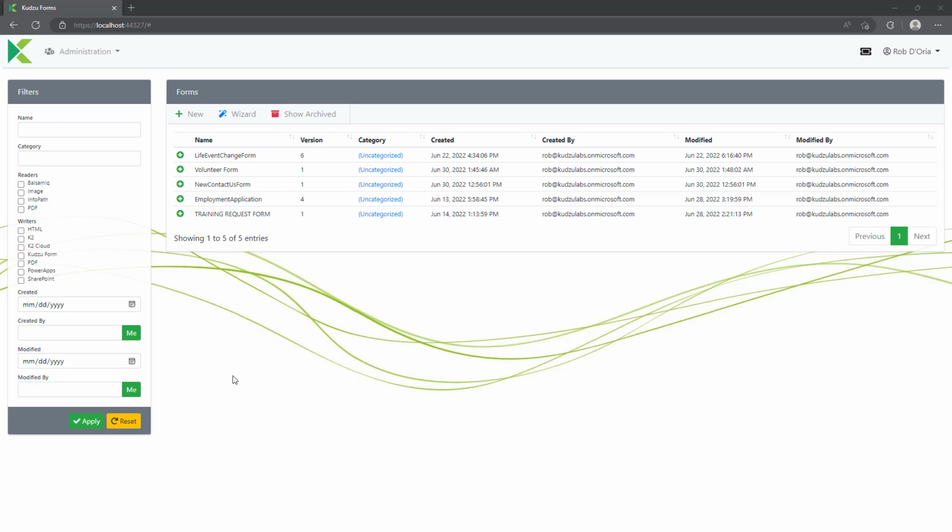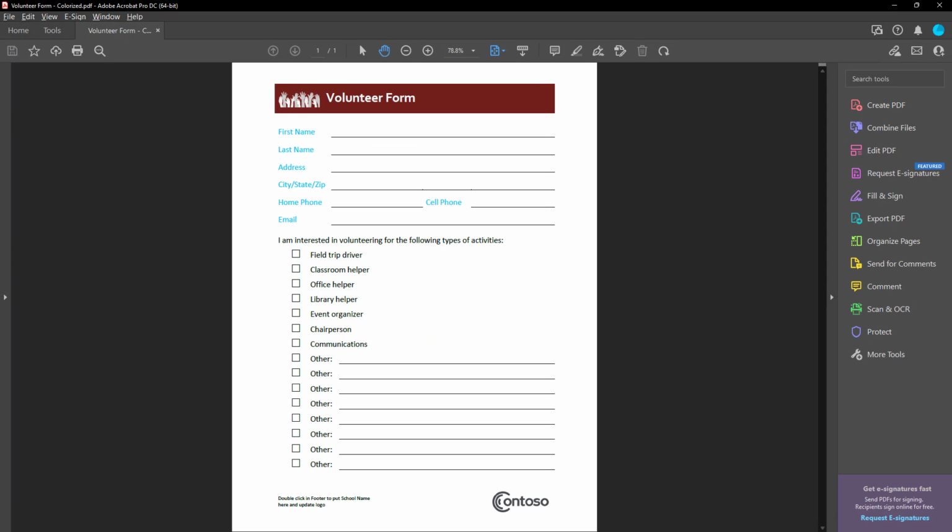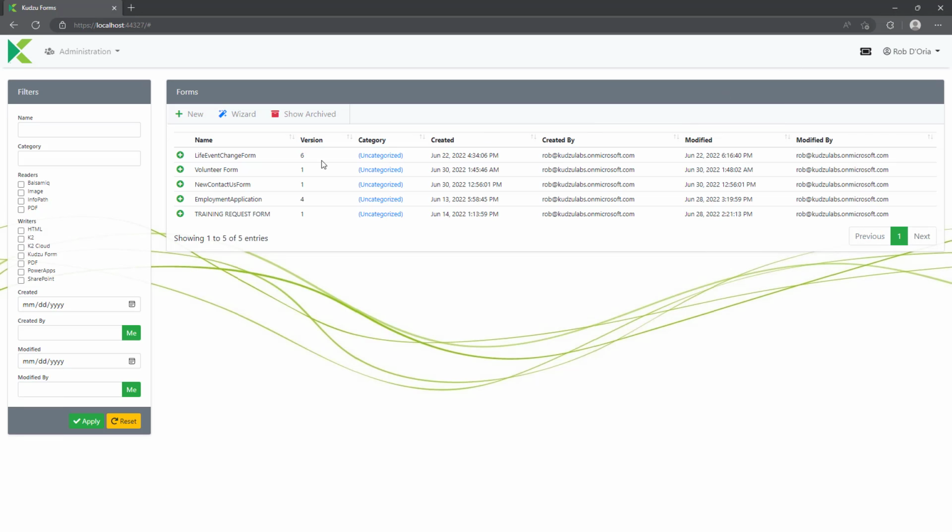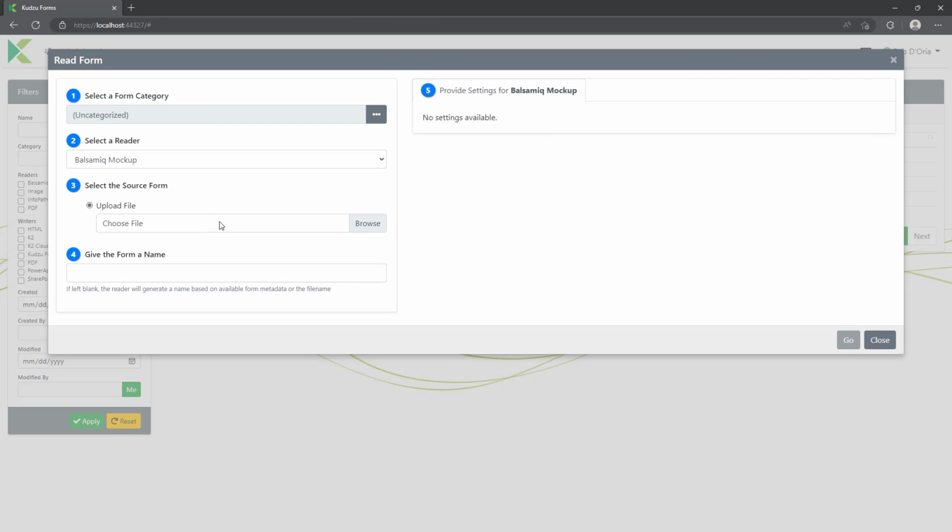We're going to do a quick demo on our accessibility features. So I'm going to take this static PDF. We've colorized it a bit so it'll hopefully throw some errors or report some issues with our contrast detection. So let's flip over to Kudzu and see what happens.